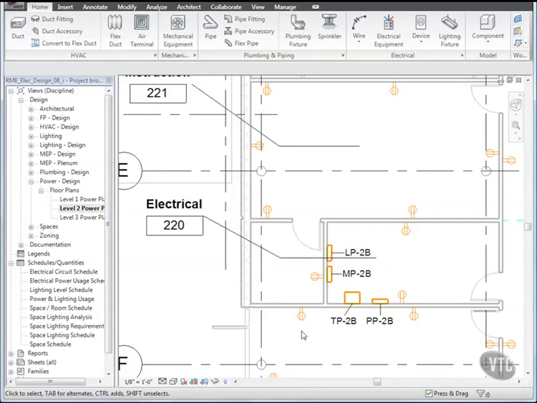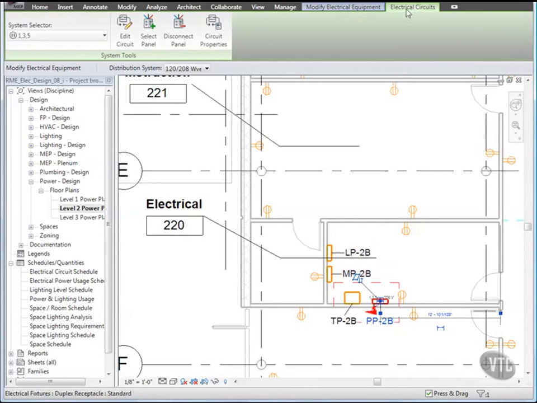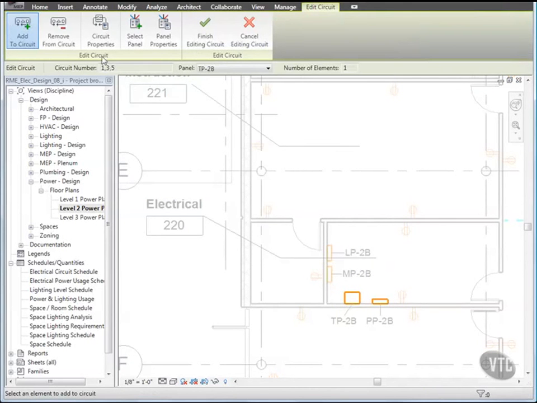Select panel PP2B, and then click the Electrical Circuits tab, and from the System Tools panel, click Edit Circuit. Then from the Edit Circuit panel, click Remove from Circuit, and select panel PP2B, and click Finish Editing Circuit.